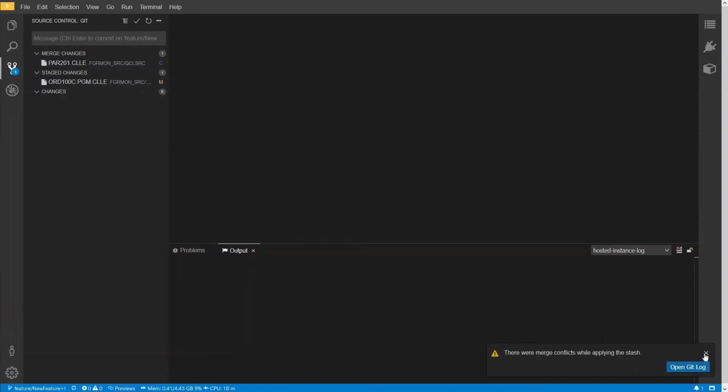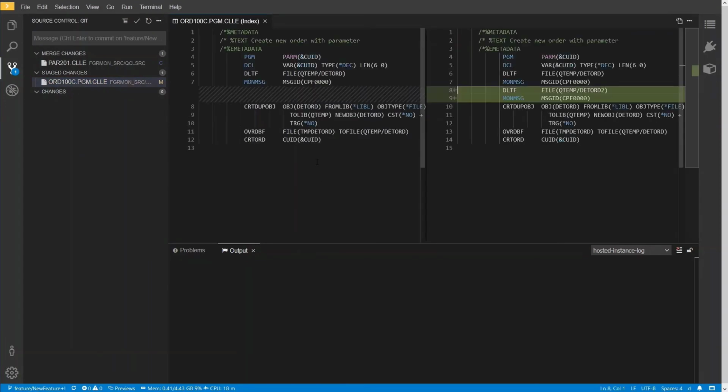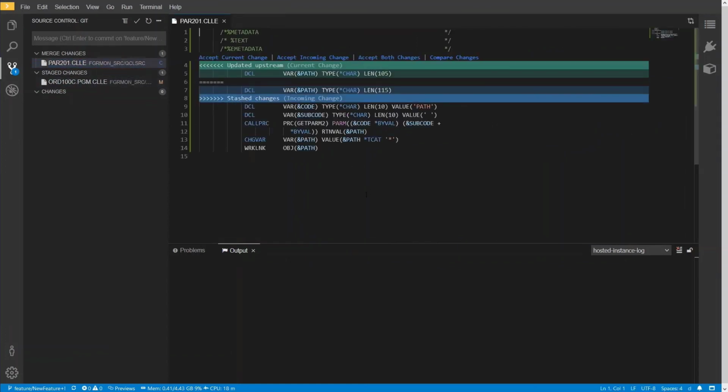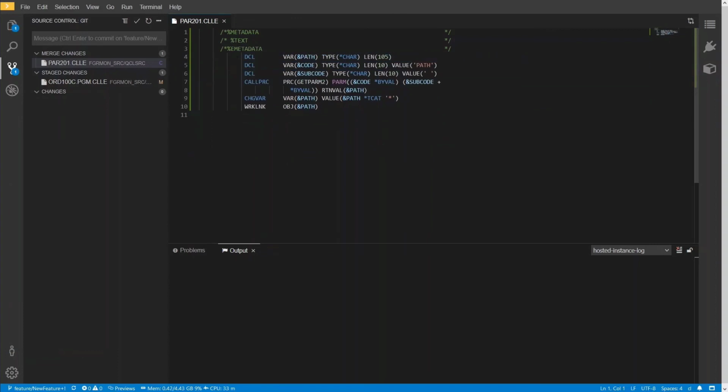Before looking at the conflict, the developer is taking a look at CLLE ORD100C. As you can see, the changes by both developers are within this source. You can see the length of CUID field has been changed, and you can see the new instructions. Now, when the developer looks at PAR201, you can see the conflict. The developer can now resolve the conflict by deciding which changes to keep. The developer might also resolve the conflict by making further changes, as you see here.